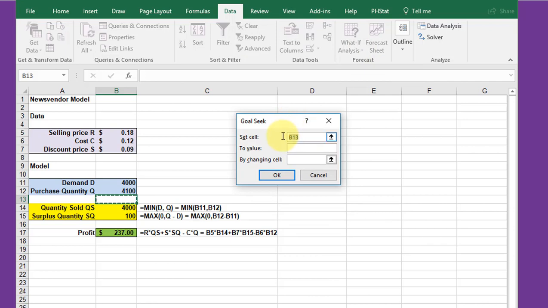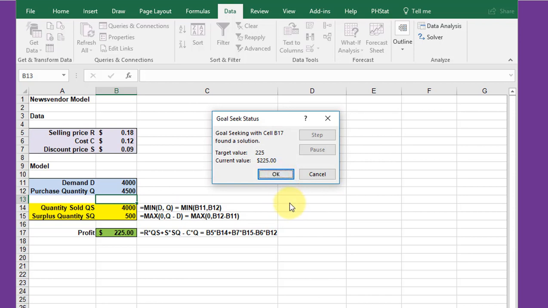I'm going to take that cell, clear it out, and click on my profit and say I want to see how many papers I should buy, Q, to get a profit of $225. Whoops, I didn't do that right. 225. And I'm going to do it by changing the cell here, the purchase quantity. And we just click OK. And we get an answer.